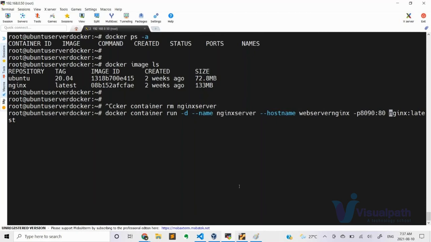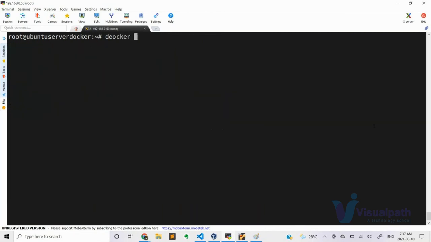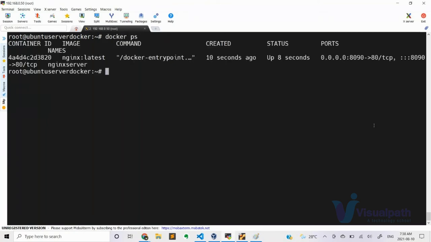Okay. So I want to bind port 8090 on my Docker host. The left hand side is nothing but your Docker host. On the right hand side, after the colon, it is nothing but your container port number. Okay. And the image. Now enter. Now you can see the container is created. If you see docker container ls, yes, it is up. You can see now how it looks.